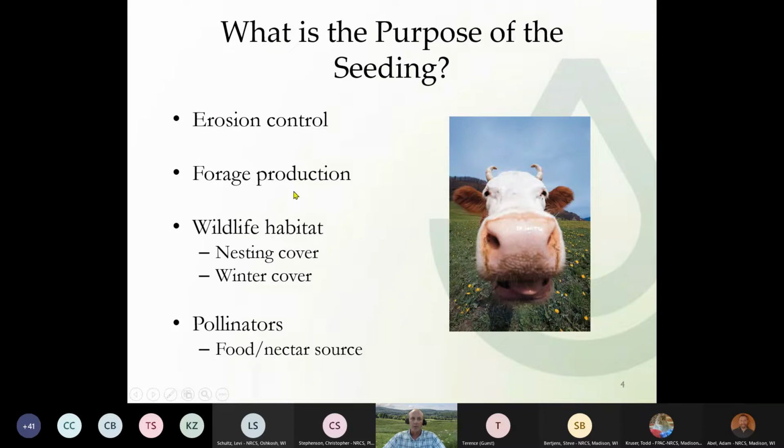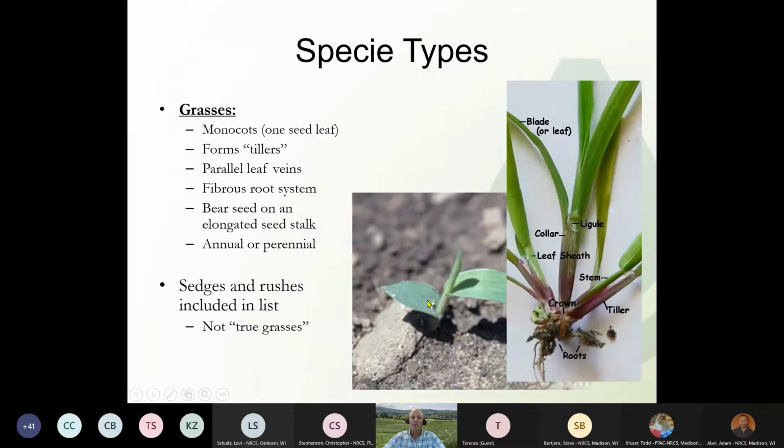Again, identify the purpose. I think I talked about this. Erosion, forage, is it for wildlife habitat, nesting cover, or do you need to switch gears and think about the varieties you choose for optimum pollinator habitat?